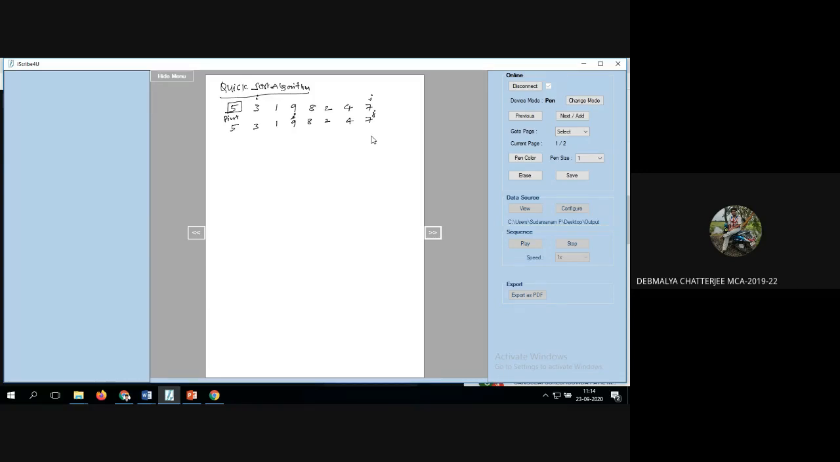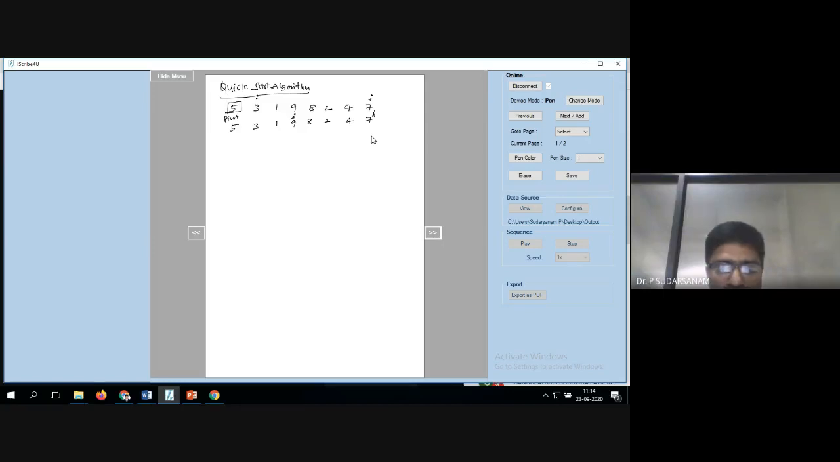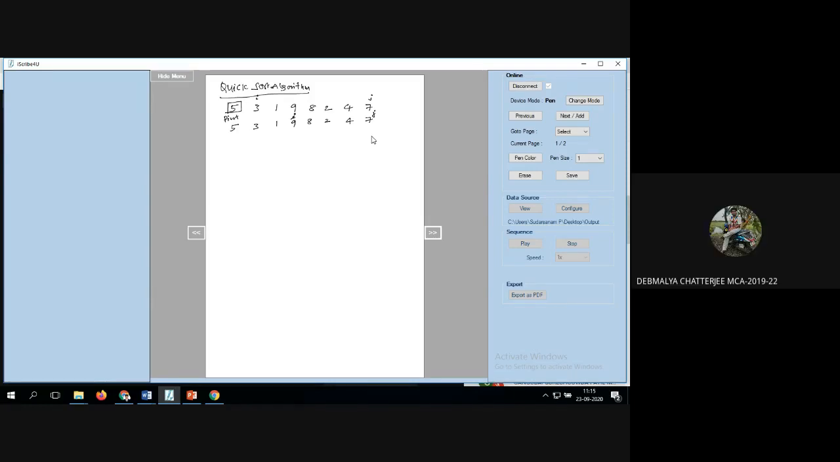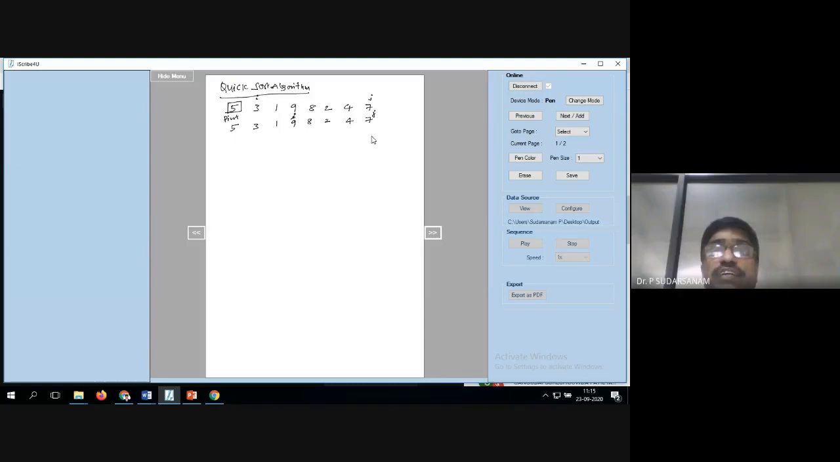Got it, sir. Right. So now what you have to do is check the J value. 7 is greater than 5. Yes, sir. Now the J value is to be decremented. Now 4 is not greater than 5. No, sir. Stop the J value here. So here itself you have to stop the J value.